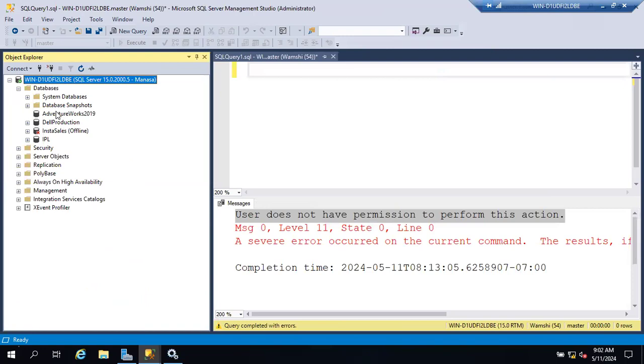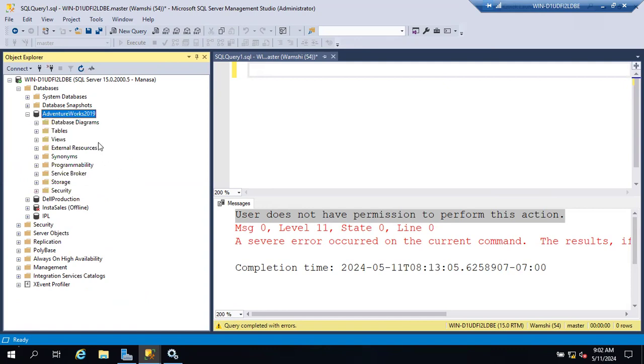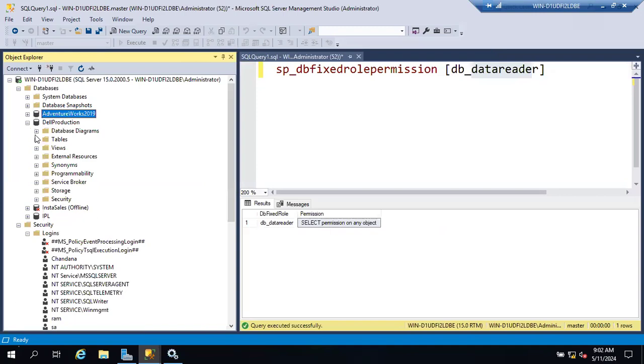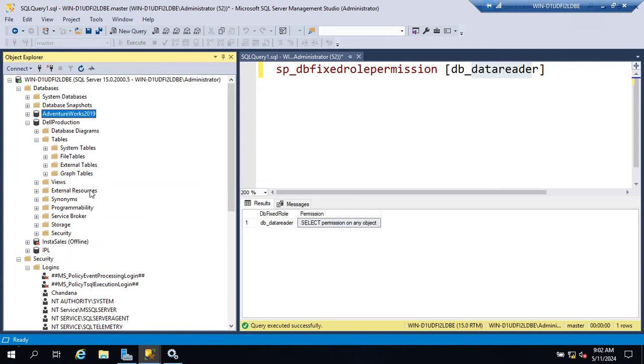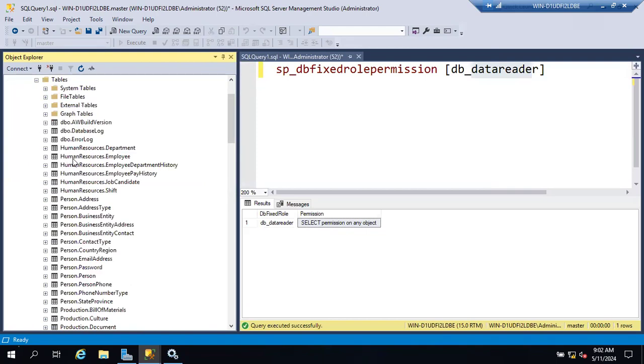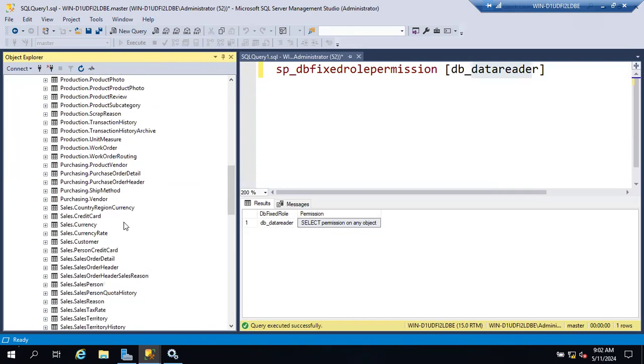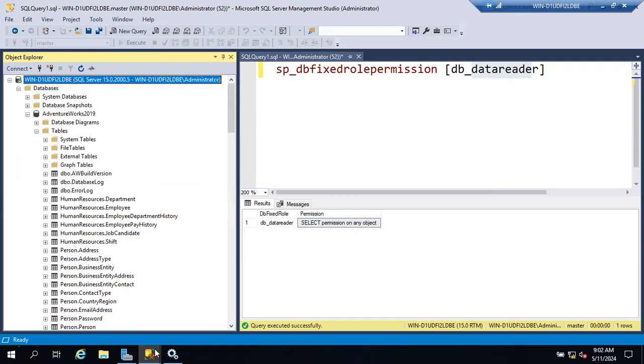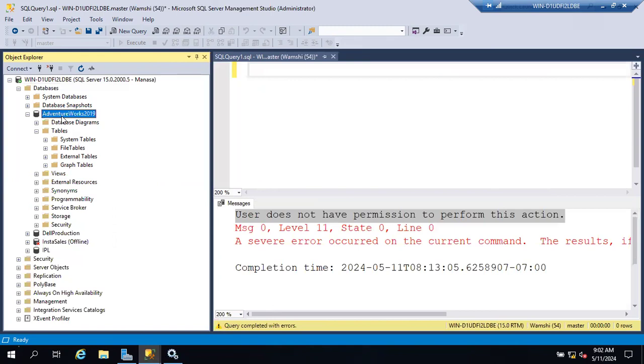See here, earlier when I tried to expand this database, she got the error. Now refresh it. Now she can expand. She can expand, but can she see the tables? She won't be able to see the objects. But on the other hand, if I expand, see how many tables are there. I can see all the tables. An administrator can see all these tables, but Manasa cannot see all these tables. Why? Manasa doesn't have permissions.